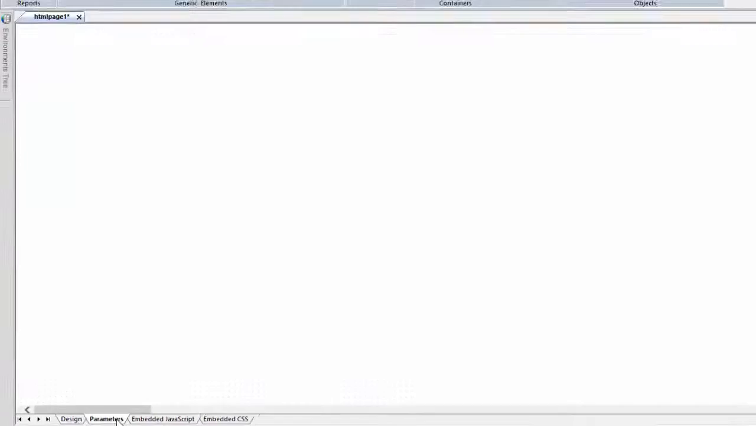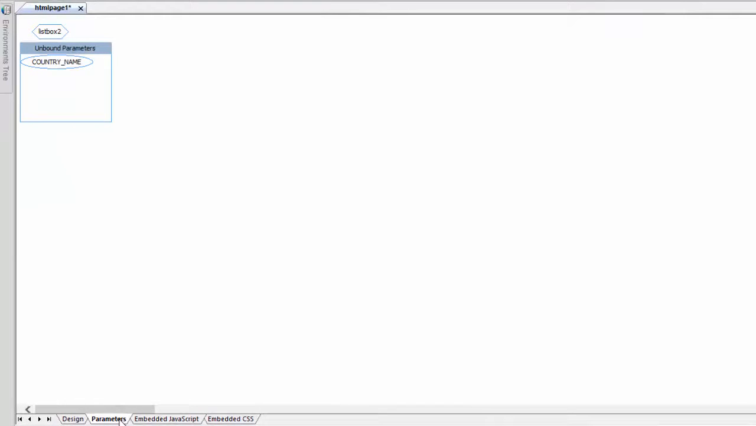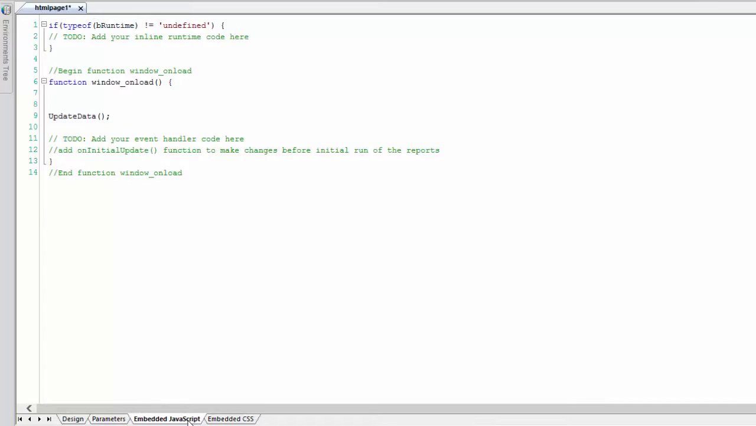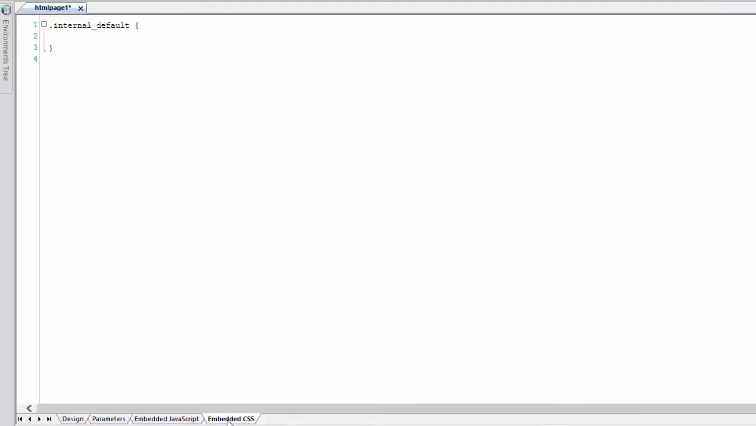You can use the Parameters View tab to create and modify parameter values, input controls, and customize parameter conditions. You can also bind parameters to controls and chain controls to one another. You can use the Embedded JavaScript and the Embedded CSS view tabs to create JavaScript code and cascading style sheets for use in your page.